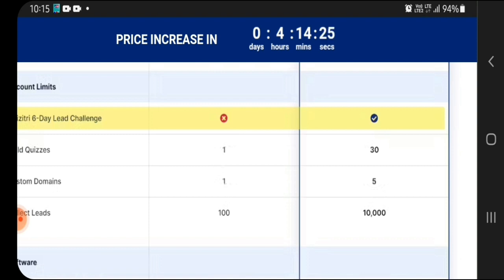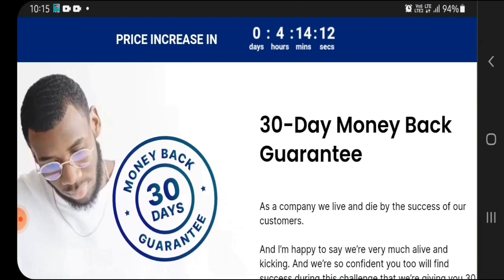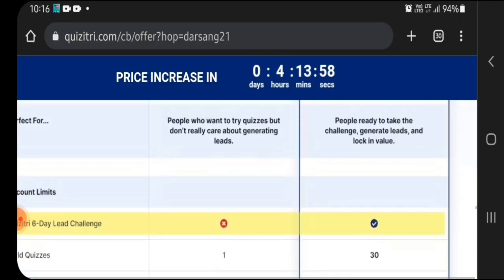Let me make sure you know that you'll have to invest at least $50 to run ads to generate your leads. And also, if Quizitri doesn't work for you, you don't have to worry, because it comes with a 30-day money-back guarantee. Now let's come to my conclusion.